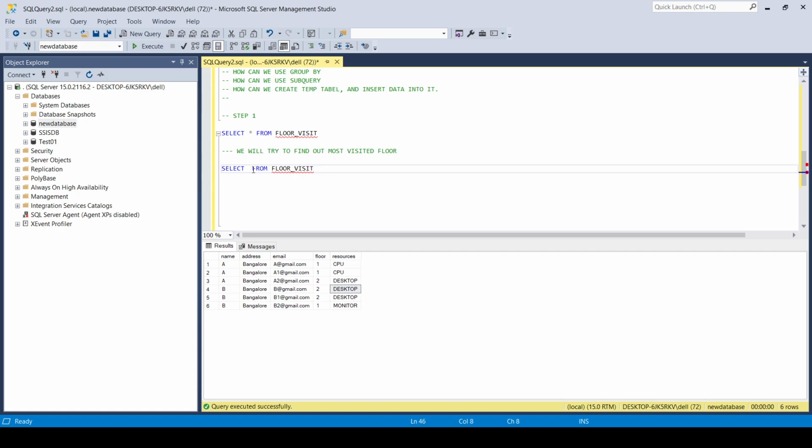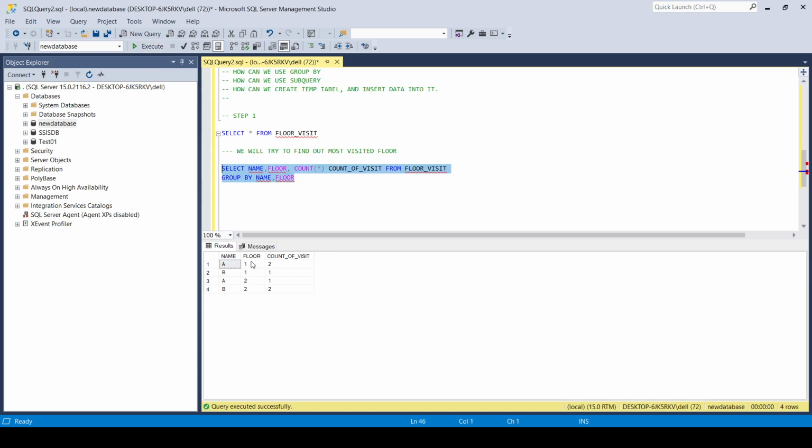We will select name, floor, count of these, and we will name it count of visit, from the table floor visit, group by name and floor. So we will have an output with the name, their floor, and how many times they have visited the floor.